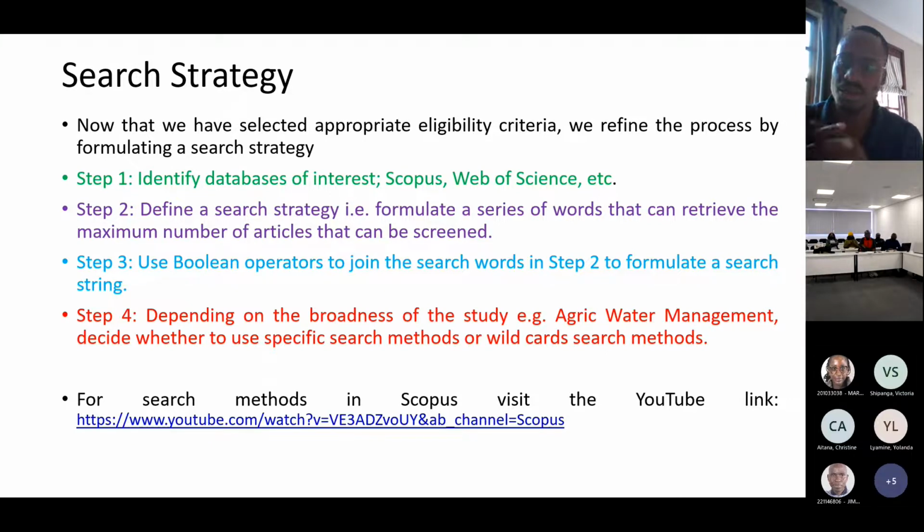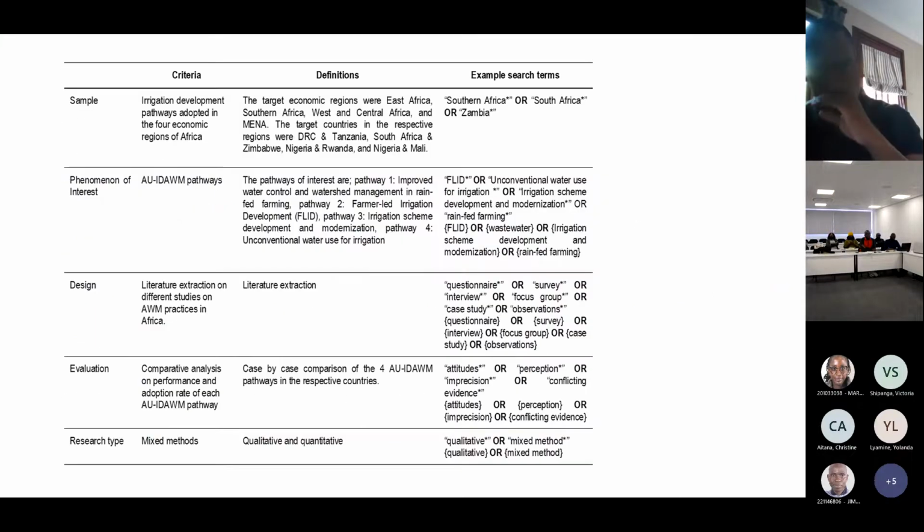All right. Once you retrieve articles, the next process would be screening, and screening is informed by what we call an inclusion and exclusion criteria. What is this all about? Let's have a look. But before we proceed, just a quick example.